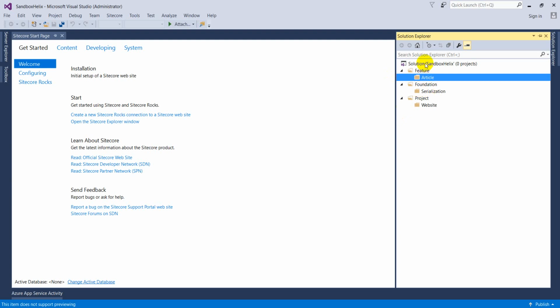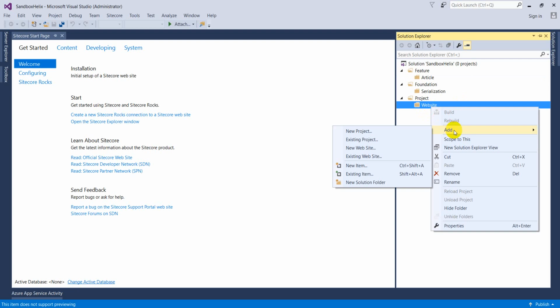So far what we have done, we have just created a blank solution which doesn't have any project as of now, but it has three different layers: feature, foundation, and project. And under each layer I have one module folder created: website for project, serialization for foundation, and article for feature. So the next step would be to create at least one project here. So what I would be doing is add.